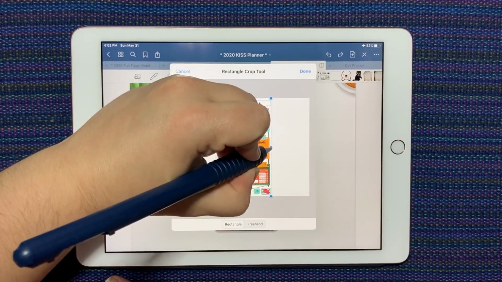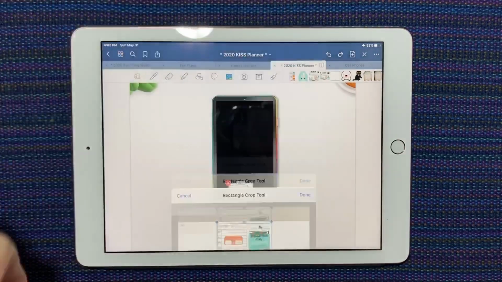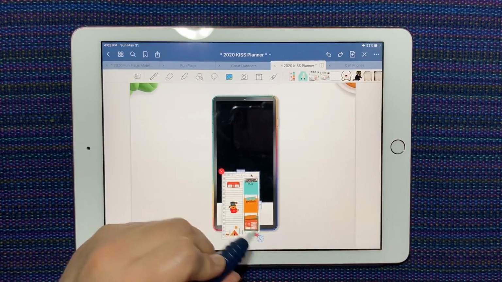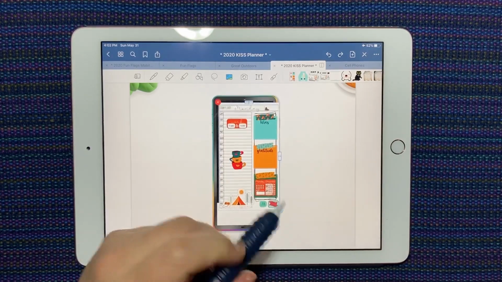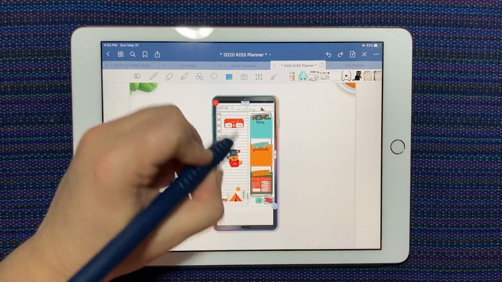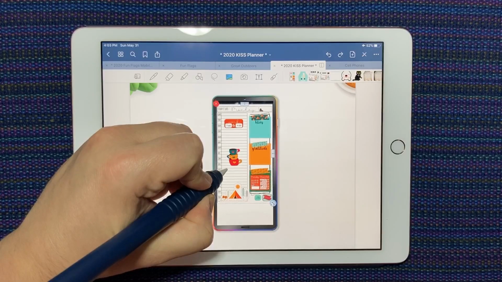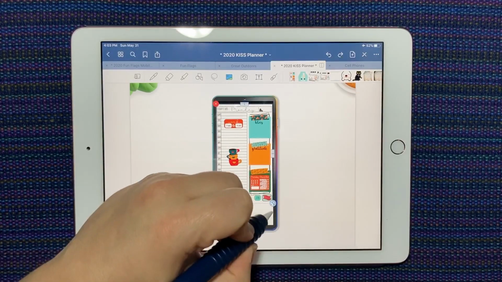I think I keep getting the edge. There we go. So now we can stretch this. And I want it to line up with my white box on the top of the cell phone planner, or the cell phone PNG.